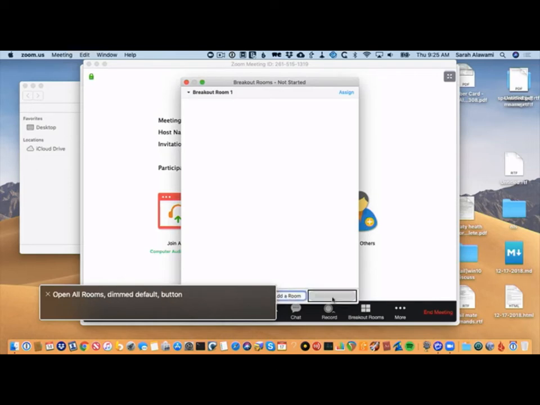Breakout room. Press options. Breakout room 1 group. Breakout rooms not started. Option. Recreate. Add a room. Open all rooms. Open all rooms. Dim default button. Add. I can rename this breakout room 1 group. Let's see. Test. Rename button. Breakout room 1 button. Rename button. Breakout room 1. Contents selected. Edit text. Selection replaced. Test.